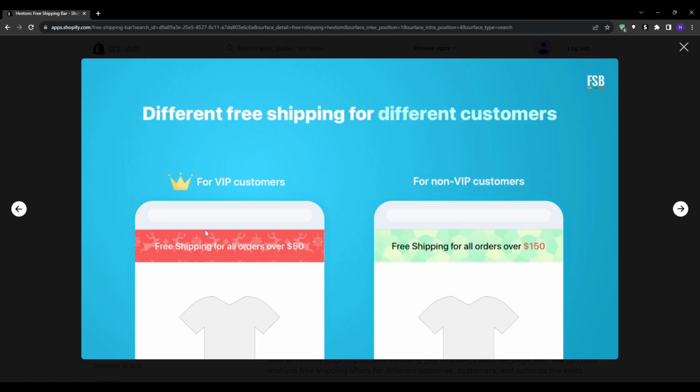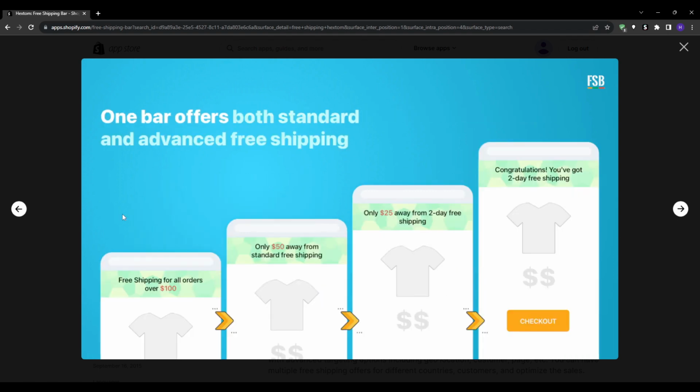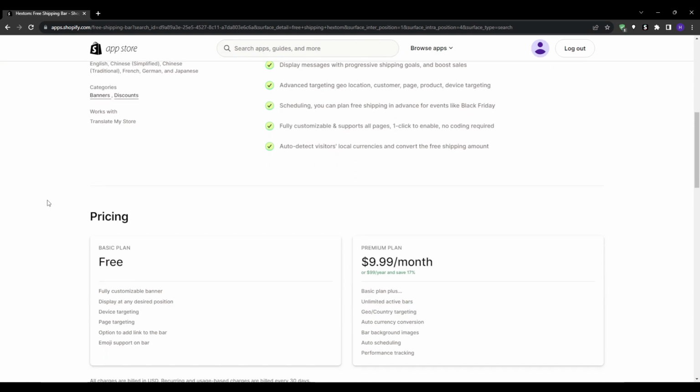shipping threshold. This is one of the simplest yet most psychologically effective tactics to incentivize customers to increase their order value. Higher order values drive higher average order value, which directly translates to more revenue for your business. The free shipping bar comes with a robust $9.99 per month premium plan. However, the core features in the free version are more than sufficient for most use cases.